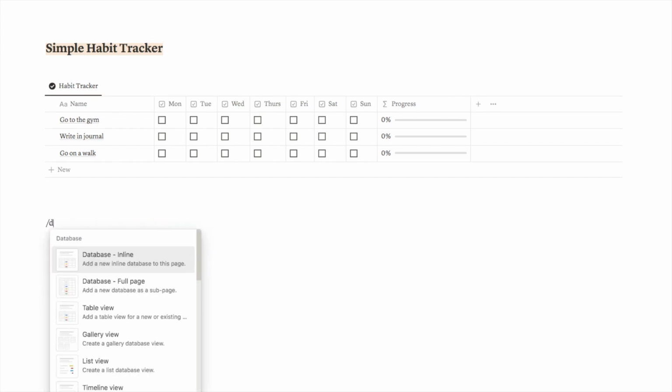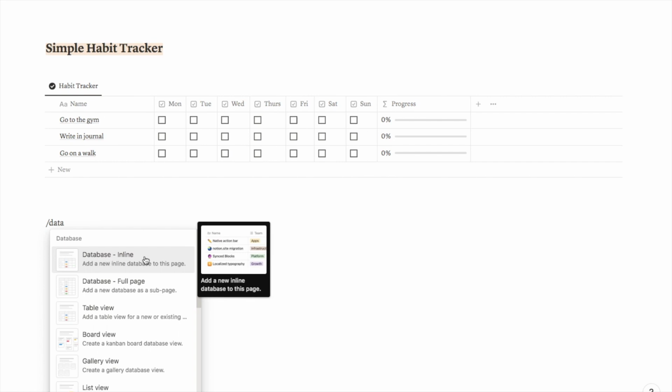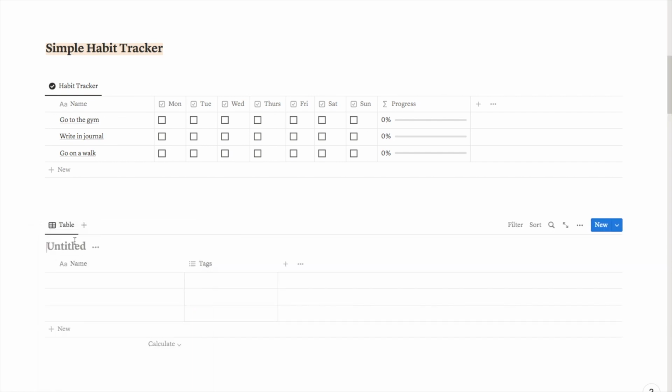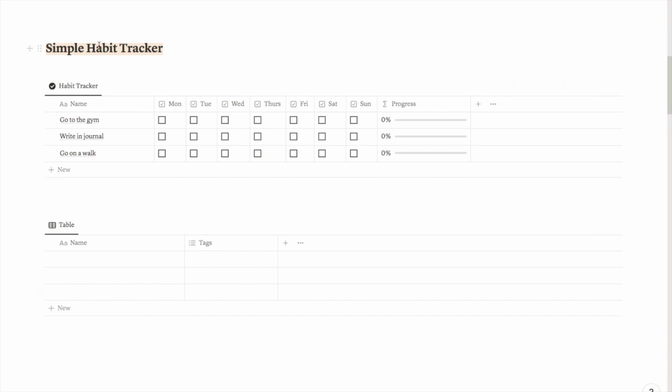So I'm going to start with a simple habit tracker. The first thing that you're going to want to do is type in / and find this database inline block. Next, you want to give it a quick title. I'm just going to call this one Simple Habit Tracker. I'm then going to click on these 3 dots and click on Hide Database Title. I just think it looks a little bit cleaner without the title, and you can then add your own custom title, kind of like this one.